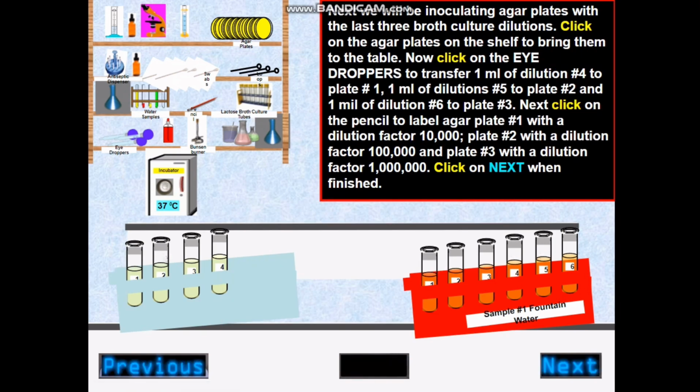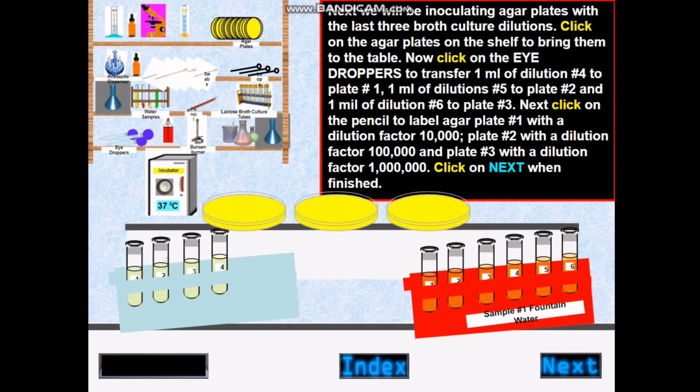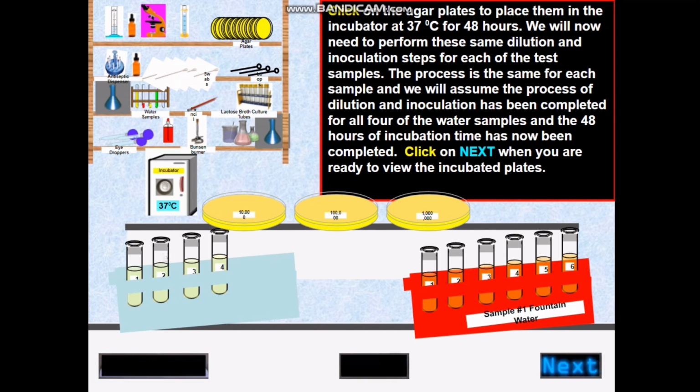Next, we will be inoculating agar plates with the last 3 broth culture dilutions. We will click on the agar plates and then click on the eyedropper to transfer 1 ml of dilution 4 to plate 1, 1 ml of dilution 5 to plate 2, and 1 ml of dilution 6 to plate 3. After we have transferred it, we will click on the agar plate to place them in the incubator at 37 Celsius for 48 hours.